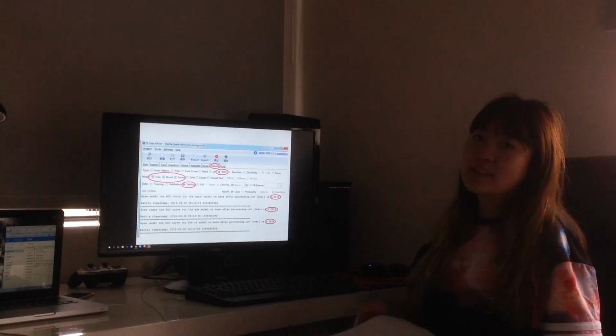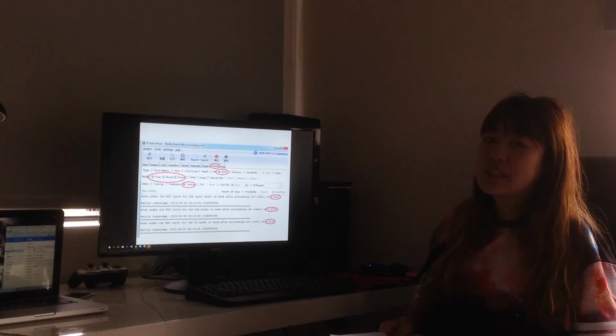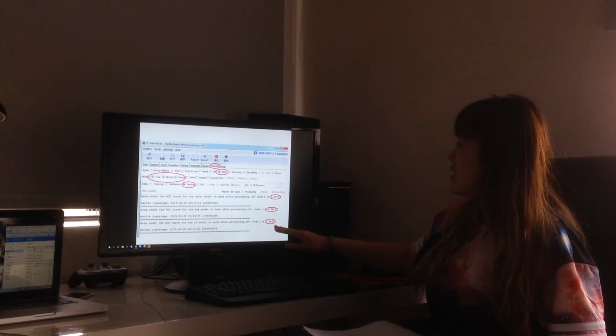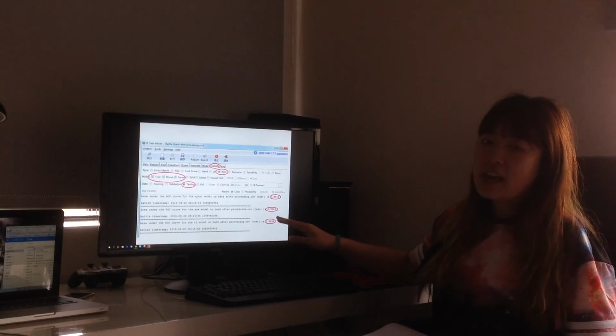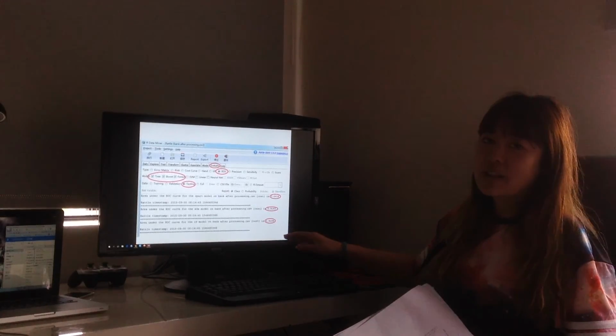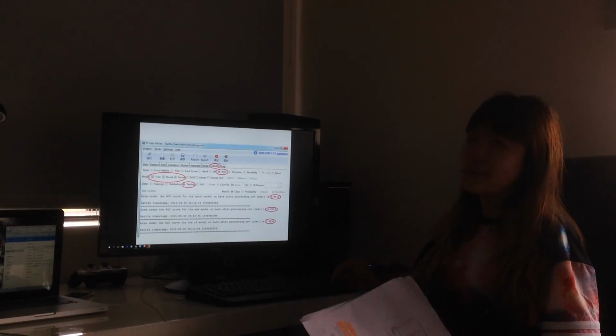So at last, we decided to use random forest as the good classifier for this case.